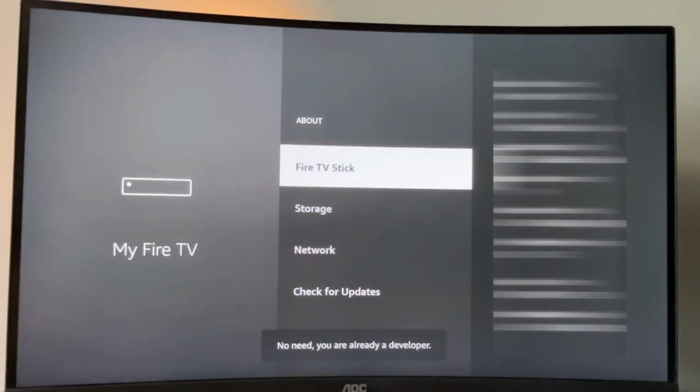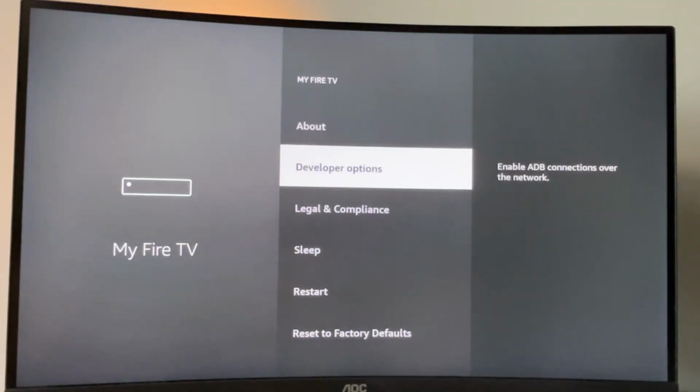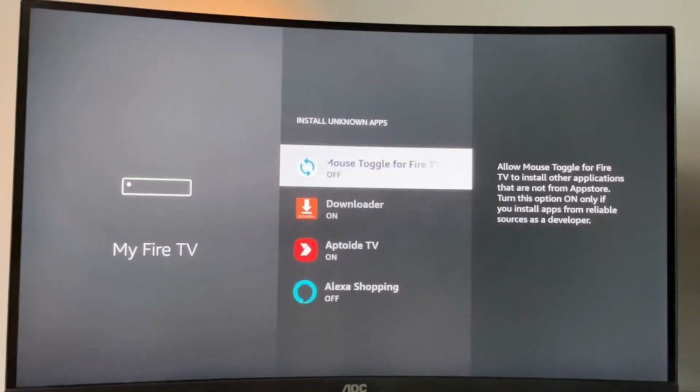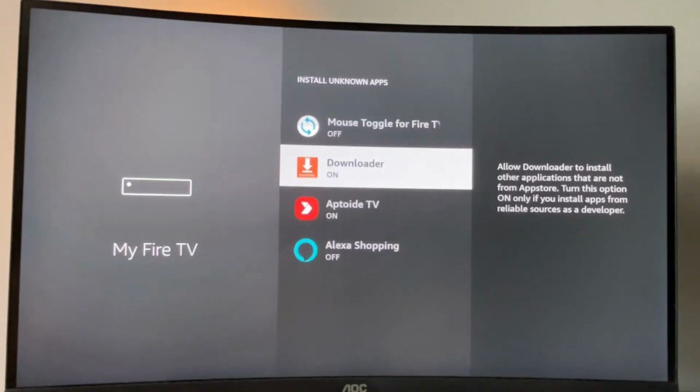As you can see, for me at the bottom it says no need, you are already a developer, but that's in my case. In your case, it's going to say that you have become a developer now, and if you just go back a bit, you will finally see the developer options. And of course you open them, enable ADB debugging, go to install unknown apps, and turn that option on for the downloader. So what it does, it now allows our downloader to install other applications from the internet, pretty much any application which works for Fire TV or Android devices, and not necessarily from the official Amazon App Store.